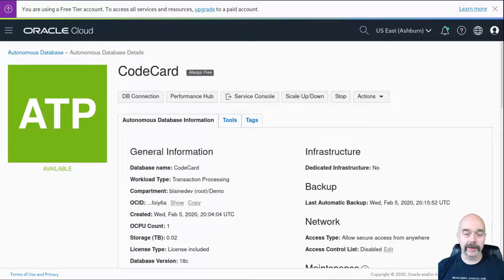This is a quick video on how to deploy the back end for your Oracle CodeCard onto your own always free Oracle Cloud database using Oracle REST Data Services, or ORDS for short. Now I've included some links to a blog post down below that has all of the code that I'm going to go through, so you won't have to pause the video and type all day long, because that's not fun for anybody.